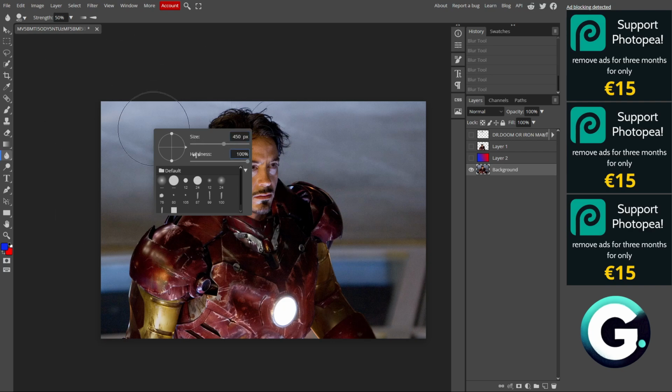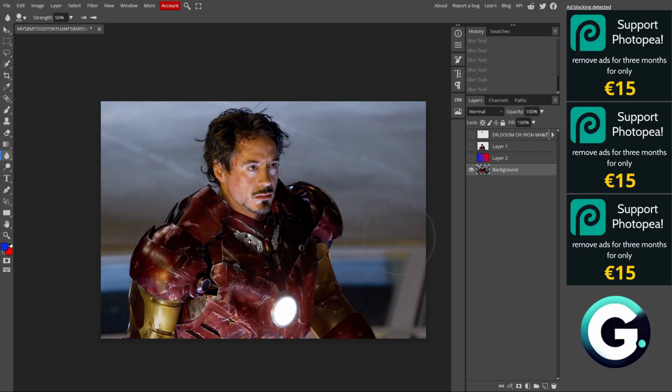You have your size and you also have your hardness, and from here you can simply start blurring out your background manually. Now this is the simplest way to do this, and as you can see, if I go over my character right here, it will also blur that part of the image.